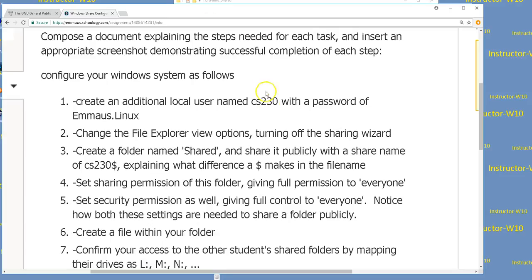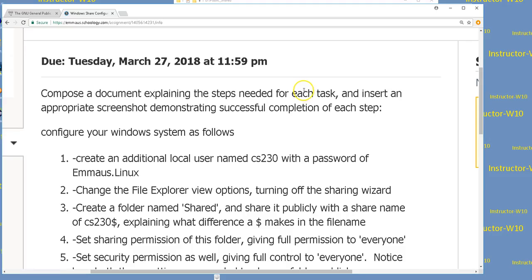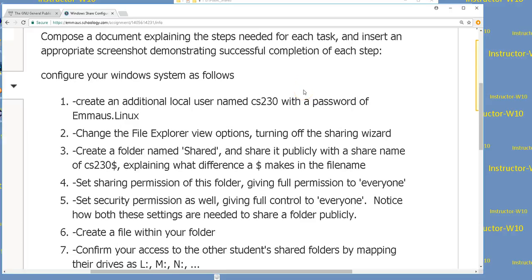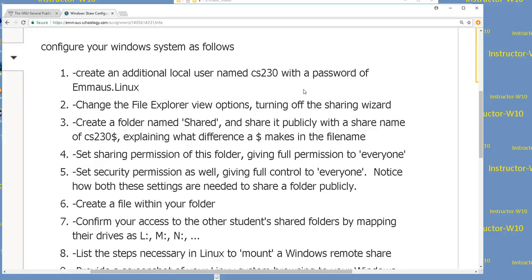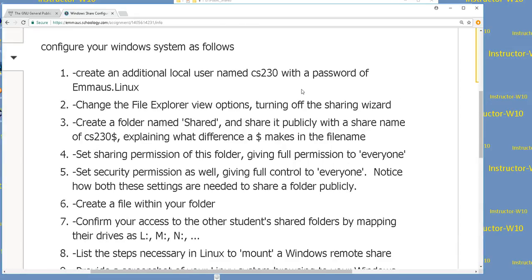Now we're looking at this project called Windows Share Configuration with Linux Access. We're going to create a Windows Share and see if we can actually connect to it from our Linux system. So you can fire up your Linux Mint, but at the same time we're going to create a share over here in Windows.